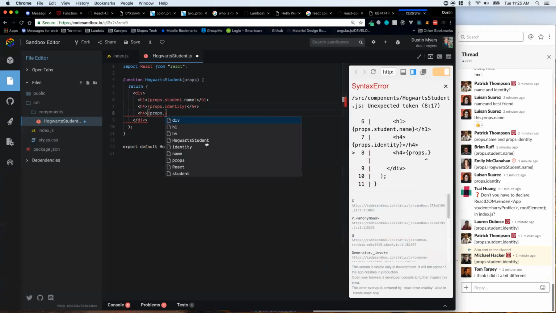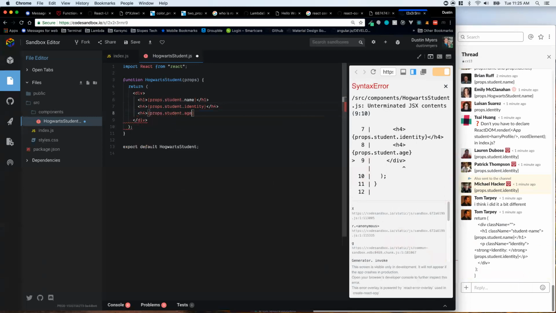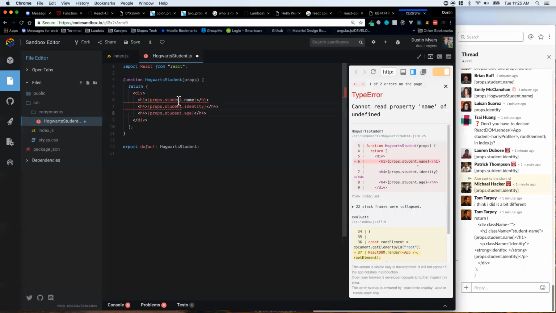Okay, so yep, a couple people said props.student. So we need to make sure that we're calling the student object and then the property. And then let's say their age like this. It's okay, Tom. There's a lot of different ways you can be doing this. H4, cool. So now we're getting an error because student is undefined right now.